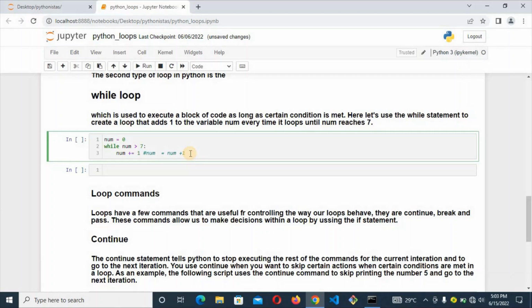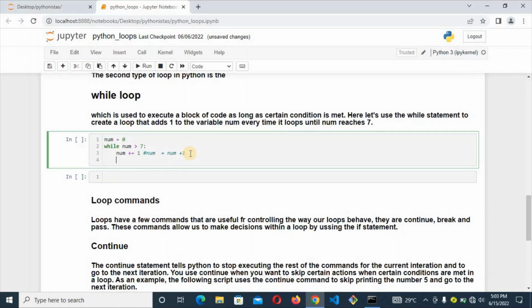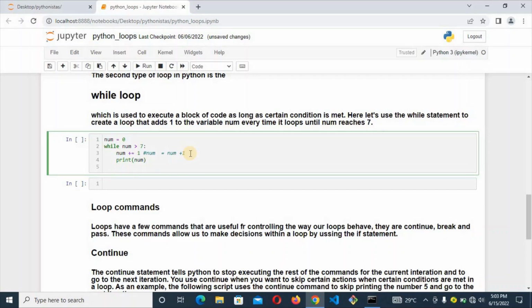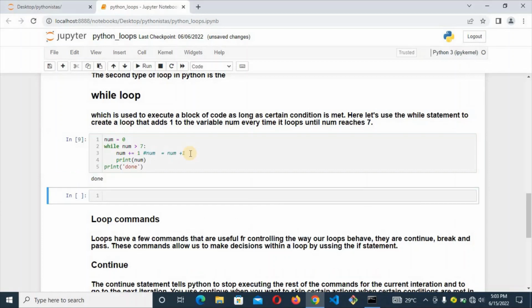Alright, now when you write this, what do we want to do? We want Python to print that very number, just similar to what we did with the for loop. Print num, and then when you have finished printing num, let's say this time around, print done. Let me run that. Okay, good, it's just done. It did not print what we expected to print. What is happening here?